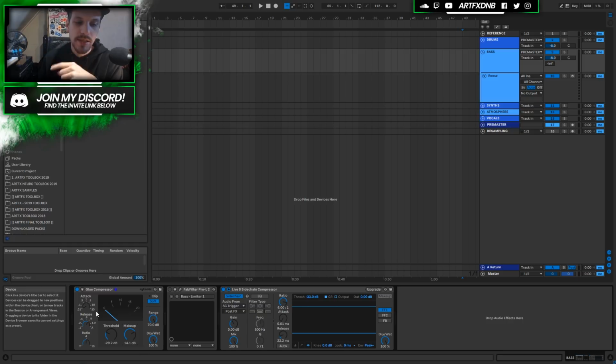I like to do this. This can really help to even out your bass lines. It's not needed, but sometimes I will use it. It's not going to be on by default. It'll only be on when there is a problem within the bass line.